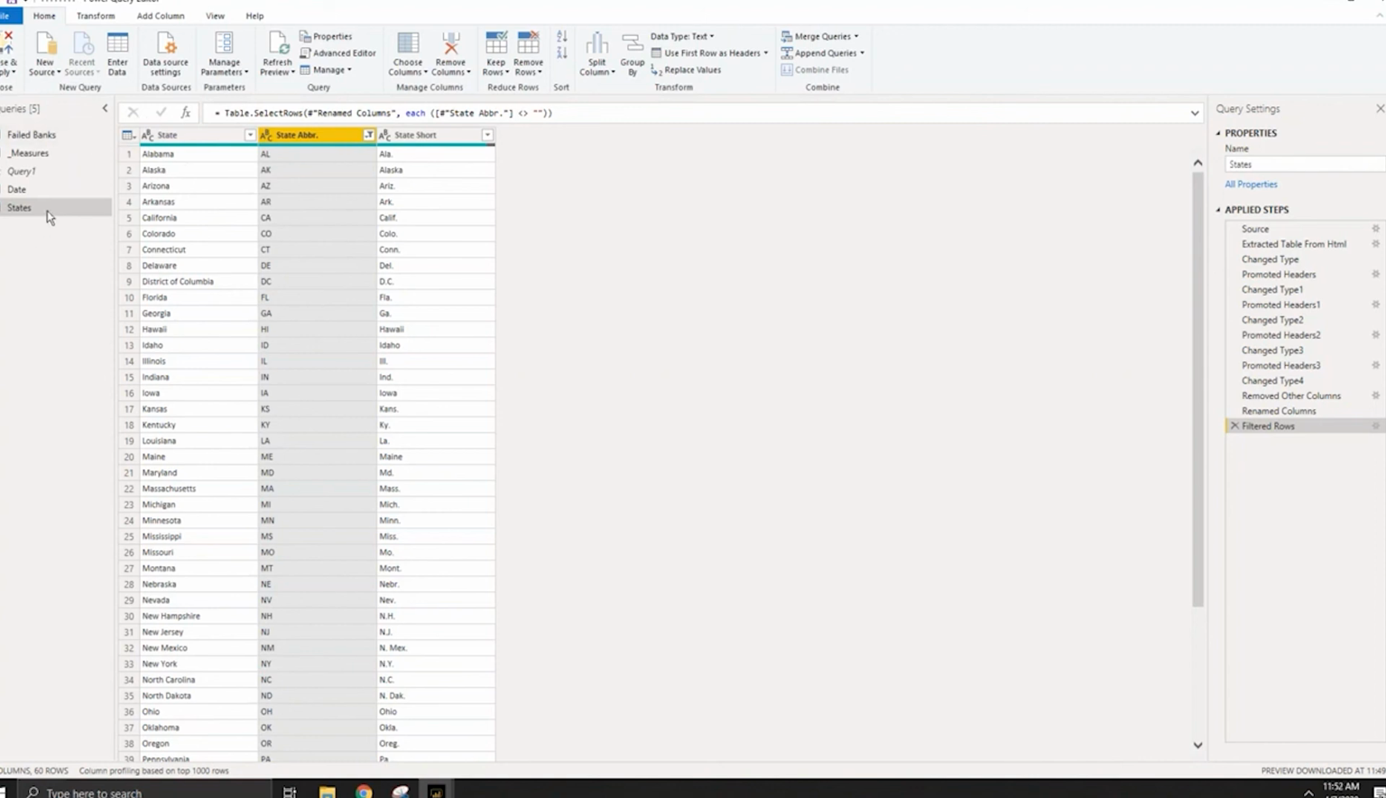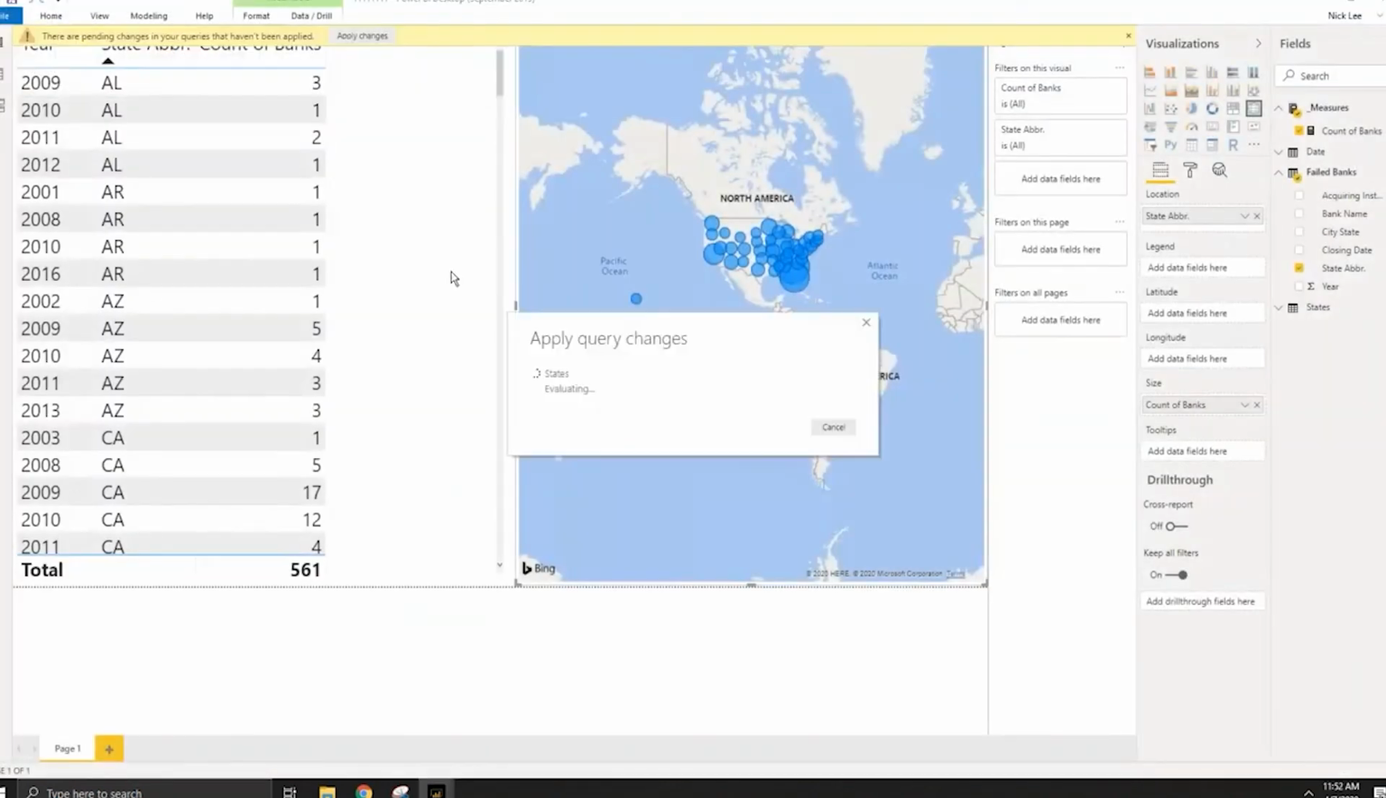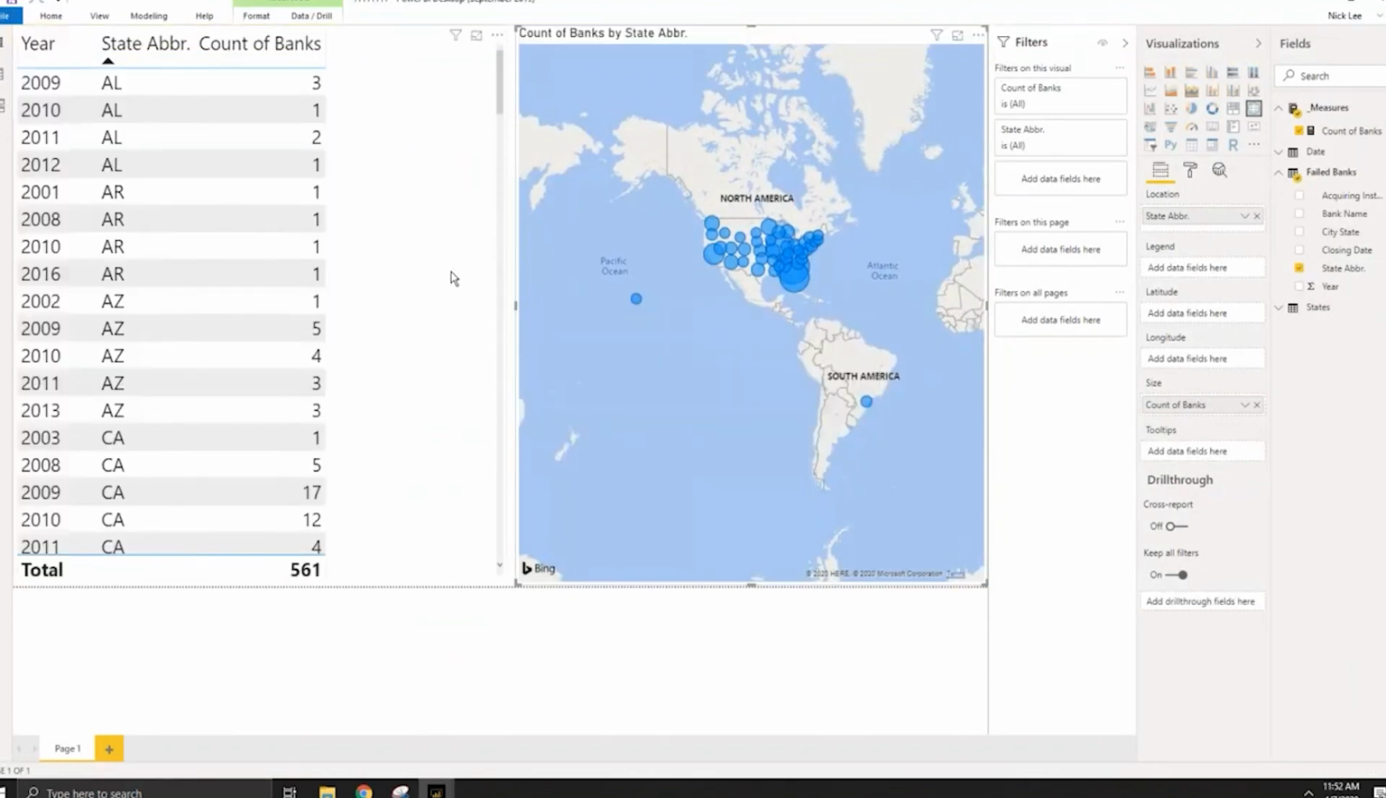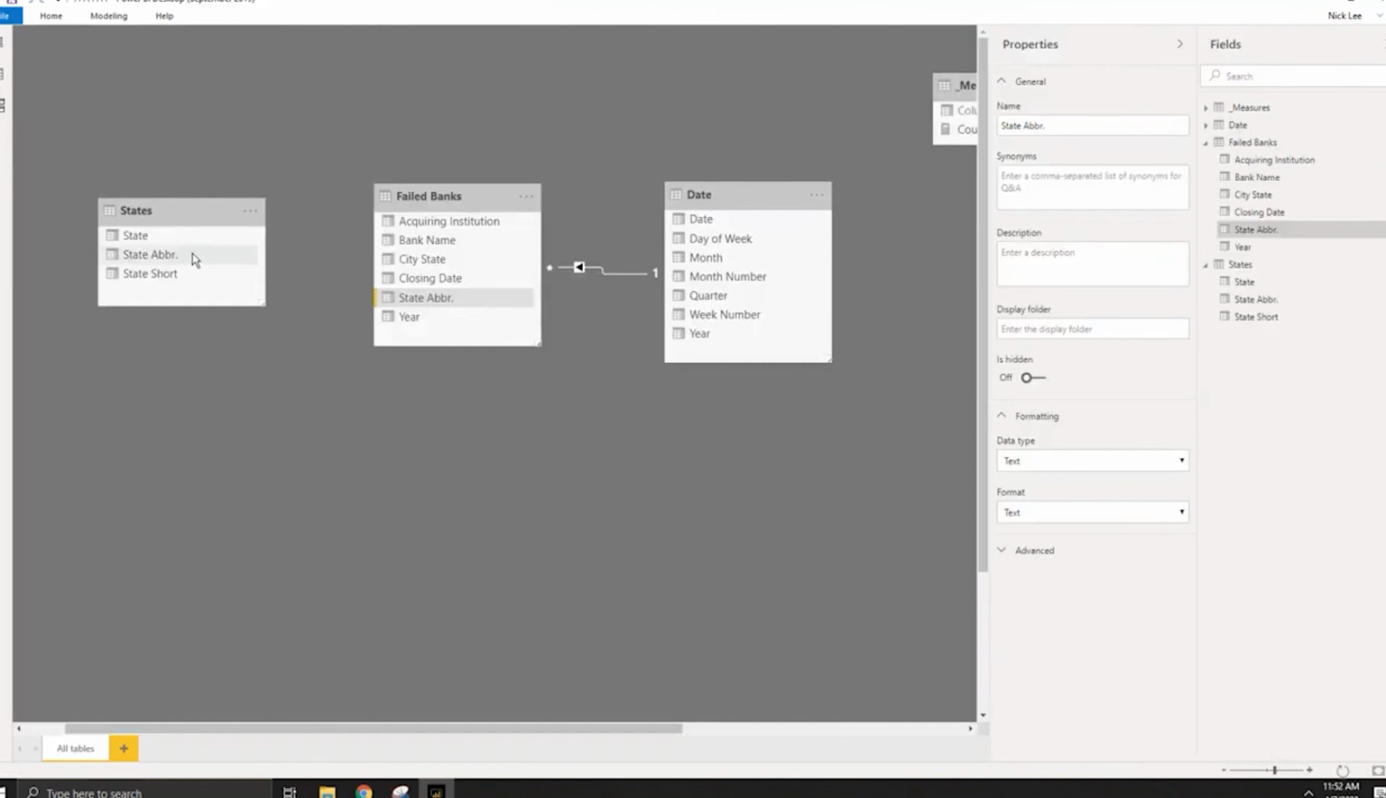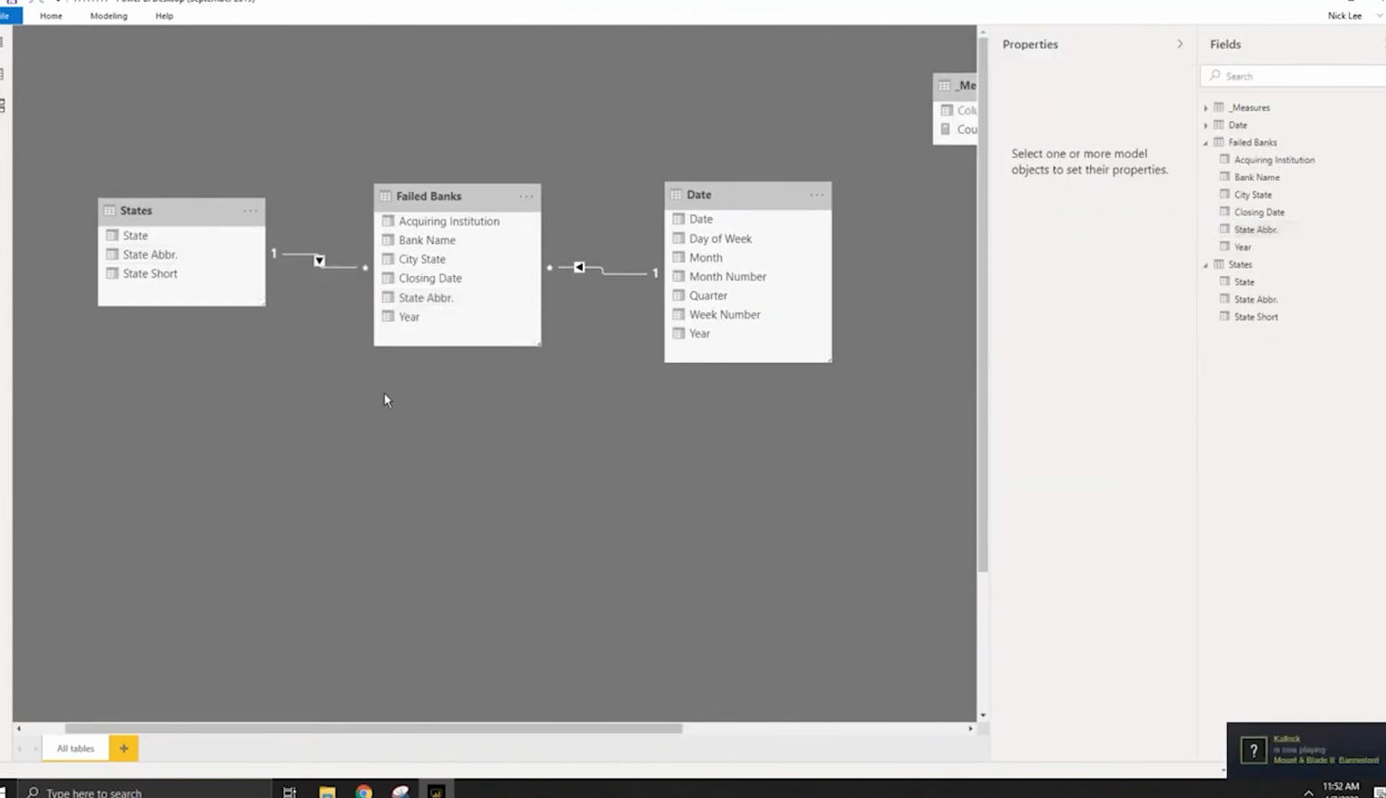So I'm just getting rid of the blanks that exist here in the states table because those aren't relevant to our data set that we're looking at here. We don't care about banks on states that don't exist or states that weren't accounted for. There we go. So now back in the relationship editor, I am going to relate state abbreviations to state abbreviation.